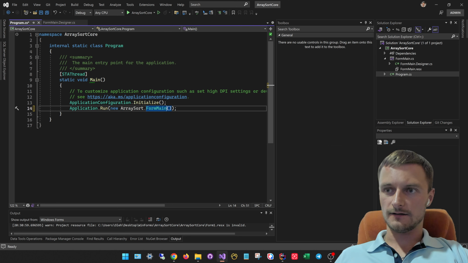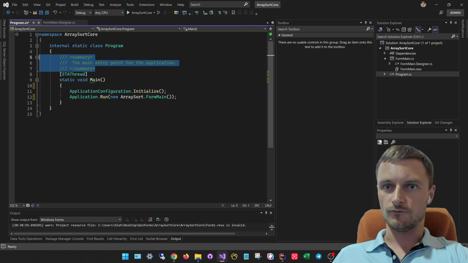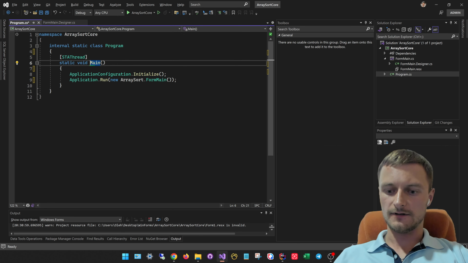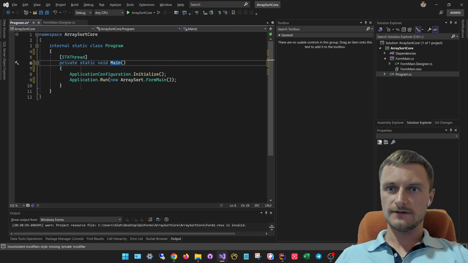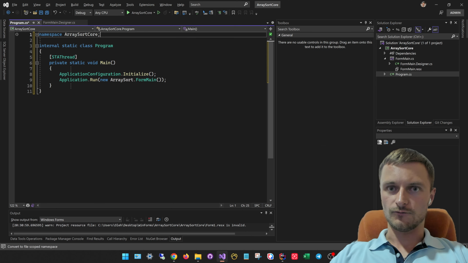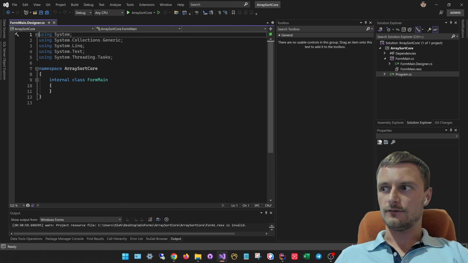So the form main, let's just remove the stuff and let's make the explicit modifiers. Yeah, that's great. Let's remove this one. So okay, that's it. Next, what are we going to do?